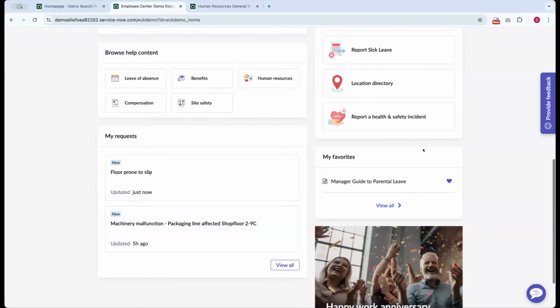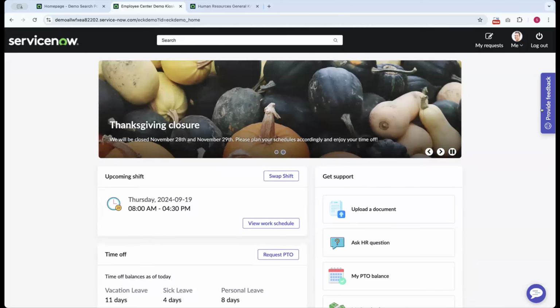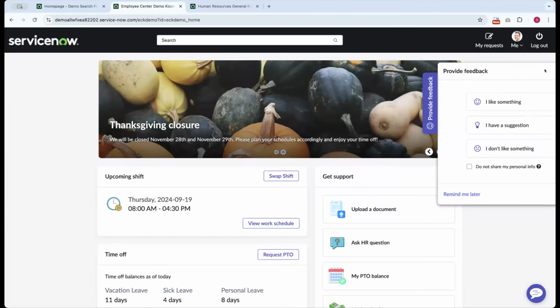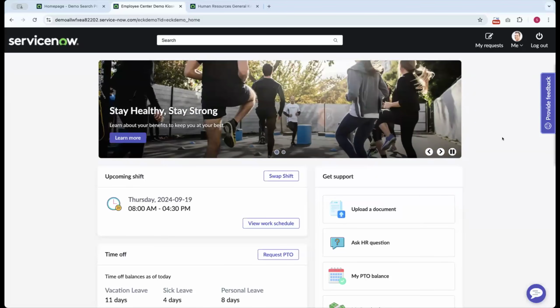And James can also mark his frequently used content as favorite and directly access them on the homepage via the favorites widget here. He can also provide his feedback easily on the kiosk experience using the experience feedback drawer widget on the homepage. So any of the content that he feels is available, or any of the experience that he believes is super awesome for his use case, he can provide all this feedback here.